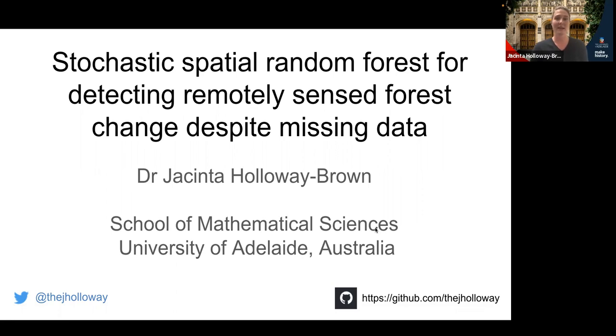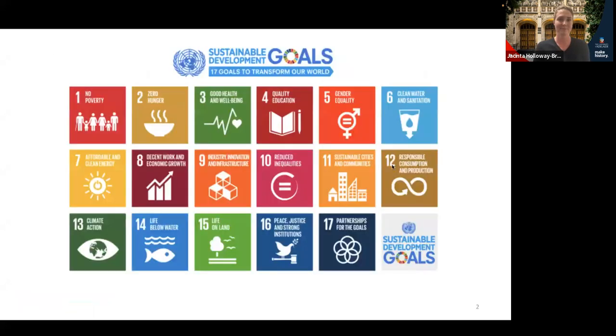So I'll be speaking today about our method, which is a hybrid of machine learning, spatial statistics, and Bayesian framework. It's called Stochastic Spatial Random Forest for detecting remotely sensed forest change despite missing data. And it's joint work with distinguished Professor Kerry Mengerson and Dr. Kate Helmstead at Queensland University of Technology, which is where I was before I took up this position at University of Adelaide.